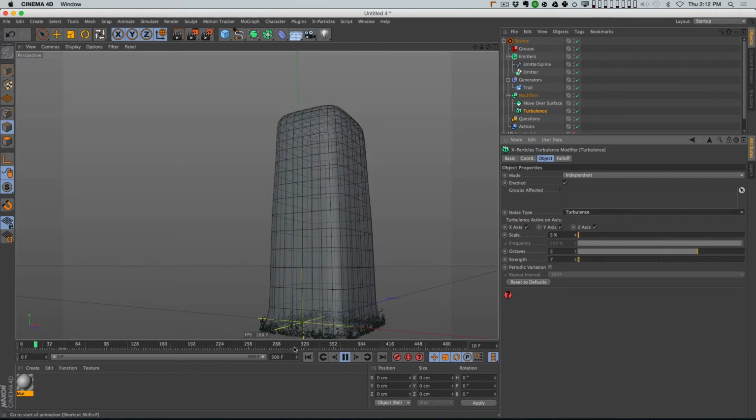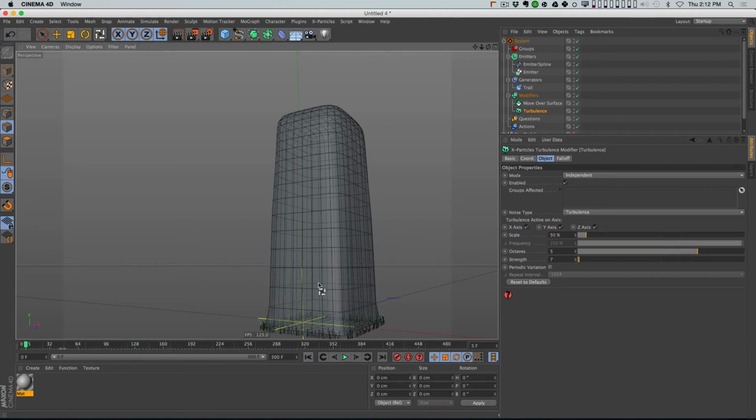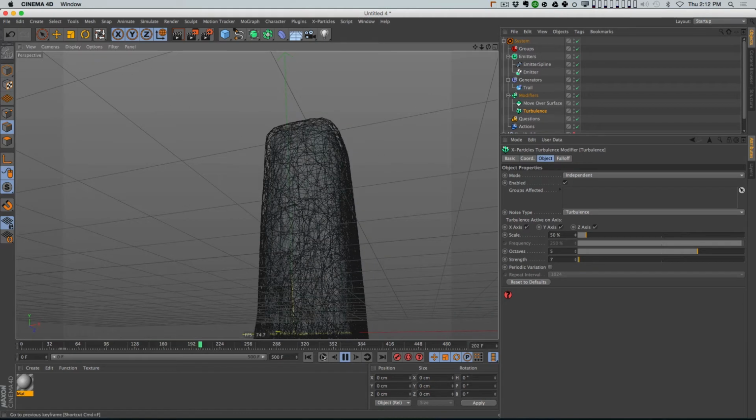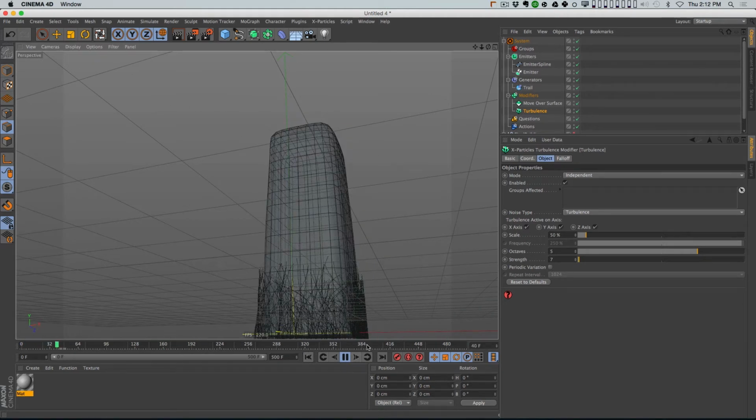I could try a different noise type. Wow, like turbulent. That's a little insane. So let's bring the scale back up and see what that looks like. All right, so, oh, that's actually pretty sweet. Okay, I'm digging that. That's closer to what I was kind of thinking, actually. Okay, cool. Well, there you go.